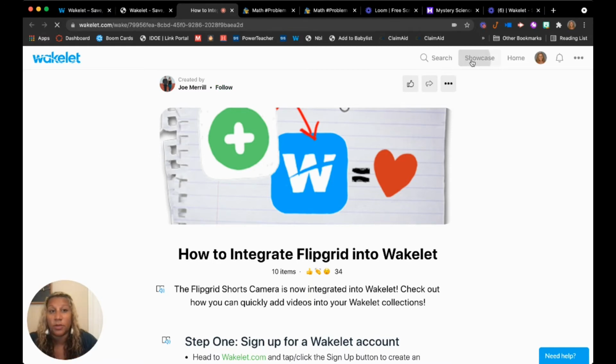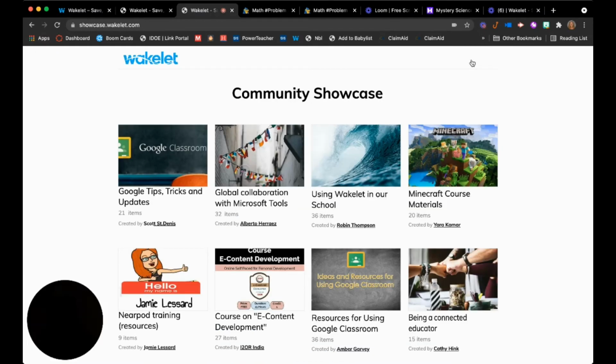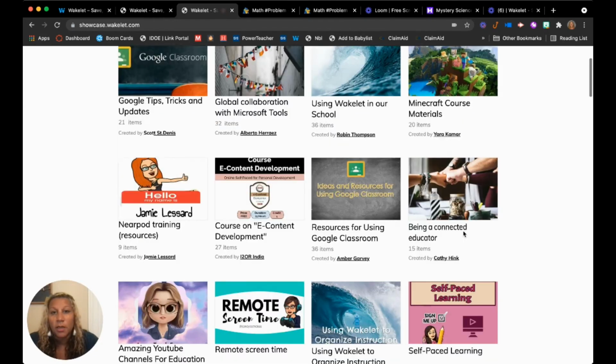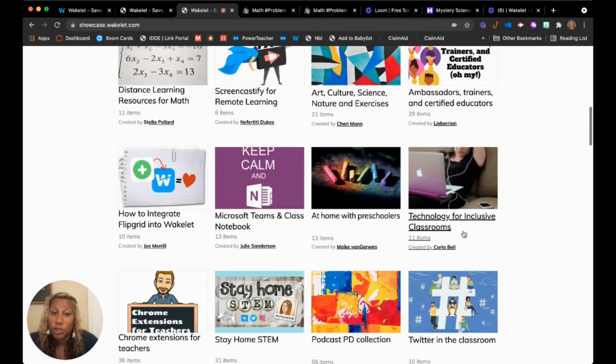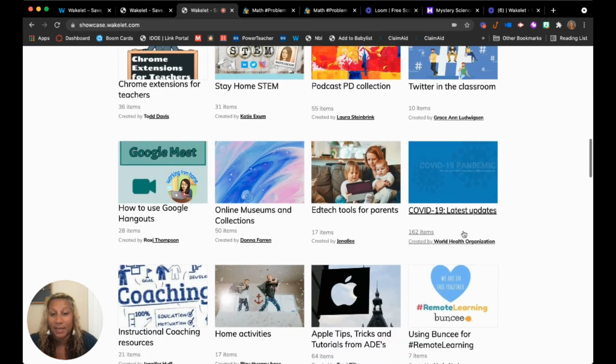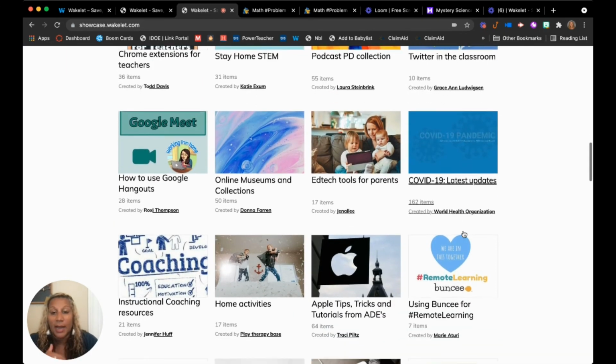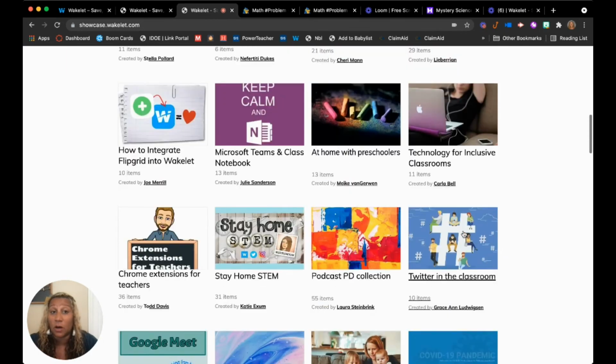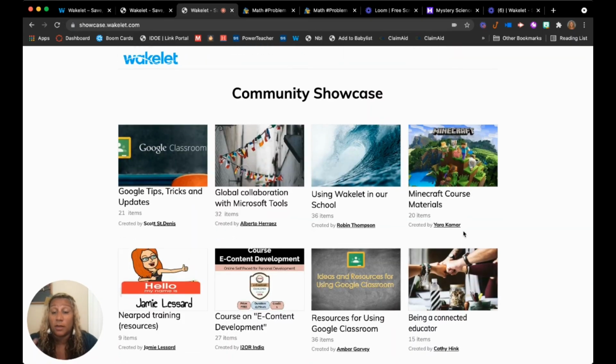So remember, that's under Showcase, and there are tons and tons of different collections that you can check out. I definitely would encourage you sometime when you maybe have a little bit of downtime, whatever that might be, to come in and see some of these different ideas, because there are so many different ideas that you can get and you can add them all to your Wakelet page.